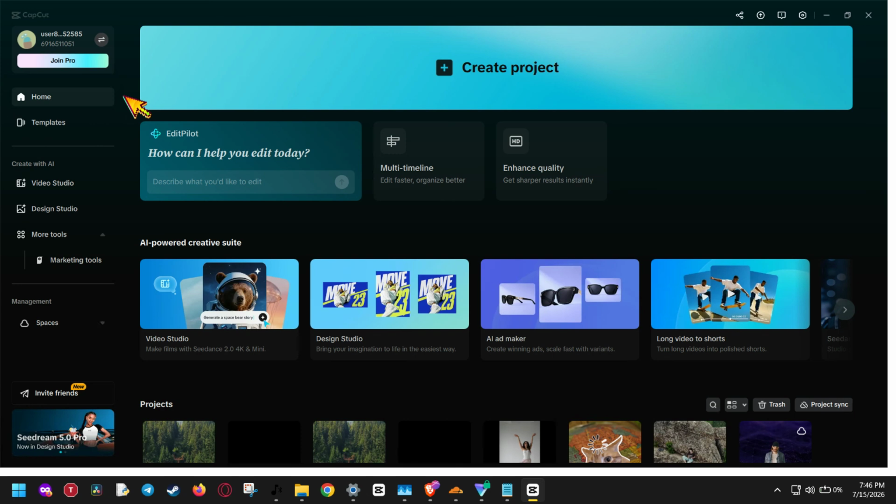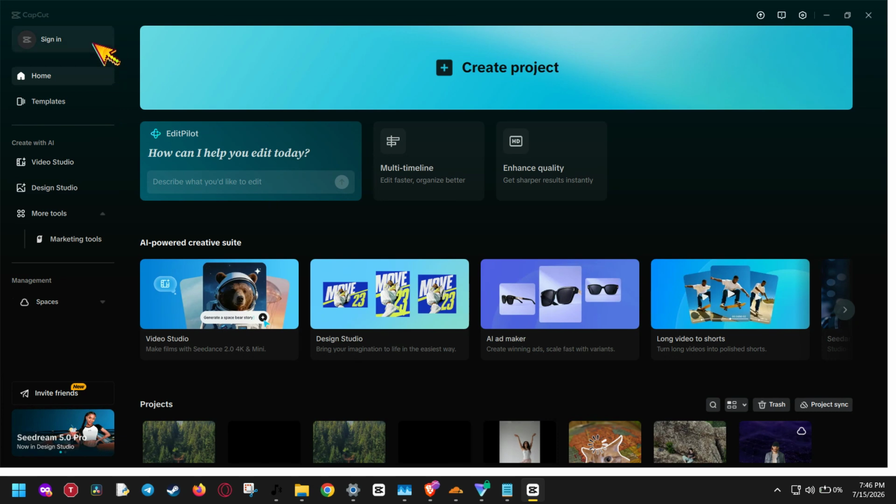Now for the final step, and this is one of the easiest methods to get back into your account. Try signing in using the QR code with the CapCut mobile app. Open CapCut on your phone and use the QR code login option if it appears. Then scan the QR code shown on your PC screen.